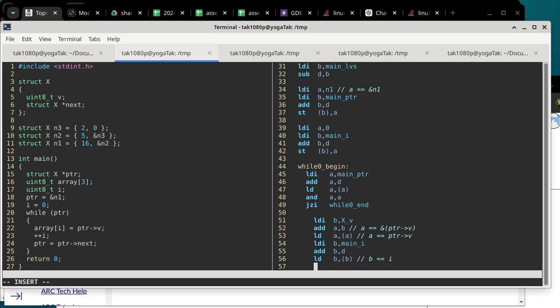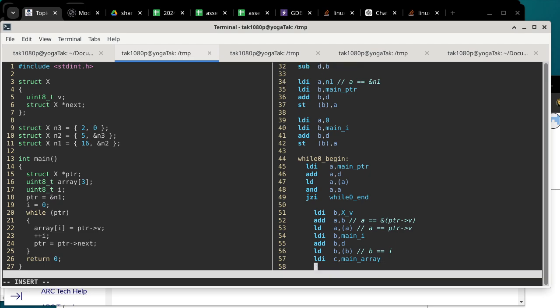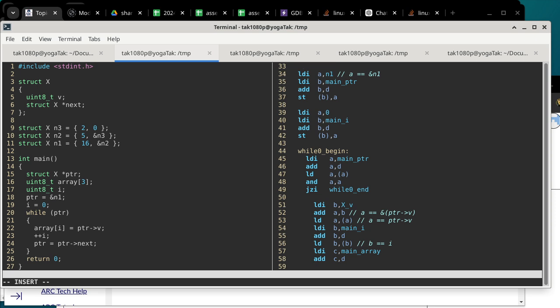And then I need to find out where the address of the entire array is located, because this is how we do indexing. So that means I need to do a LDIC. We are close to running out of registers in this case, but not quite. Okay, so we can LDIC with main array, and then we add CD. So this way we have the address of the entire array, which is all we need. We don't need to dereference one more time, because I need to do the indexing. So now I can do add BC or add CB. It doesn't really matter which way I go.